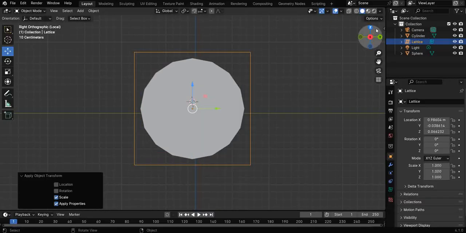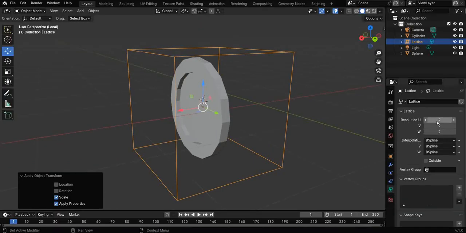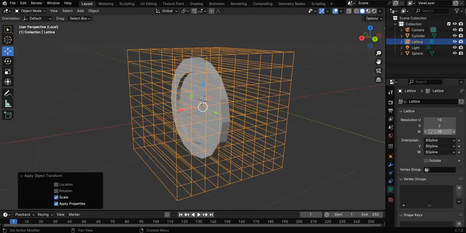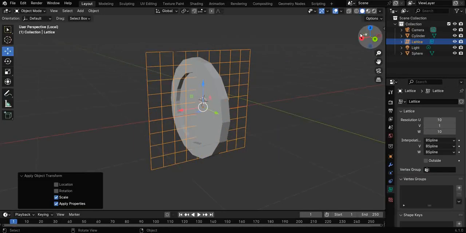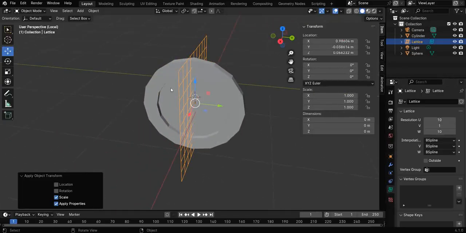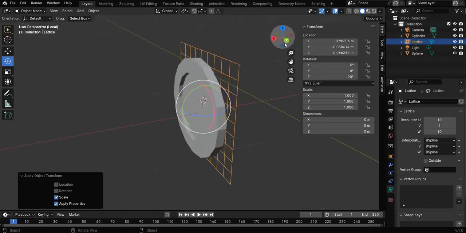Ctrl A, scale. Alright, I'm going to try reducing this, add more on here, and then add here. I'm going to reduce the V to 1, as I don't need it, like a square basically. It's just going to be on Z 90. There you go.